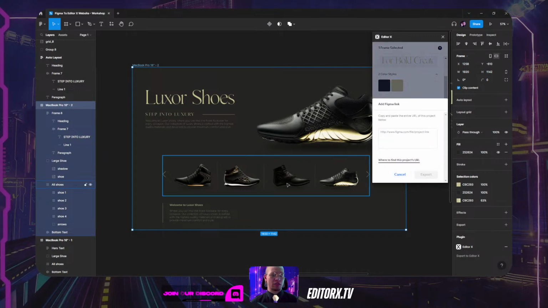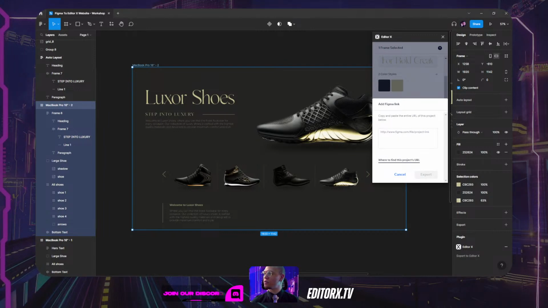So I'm going to go ahead and export this to Editor X, and all it is asking me to do is get my Figma file URL. So all I'm going to go ahead and do is grab my Figma URL.